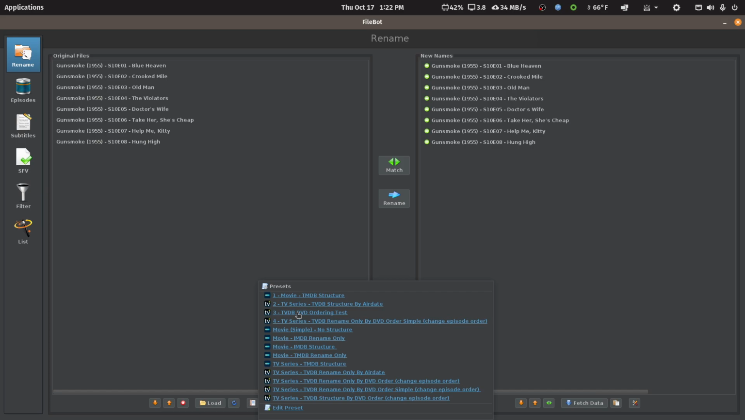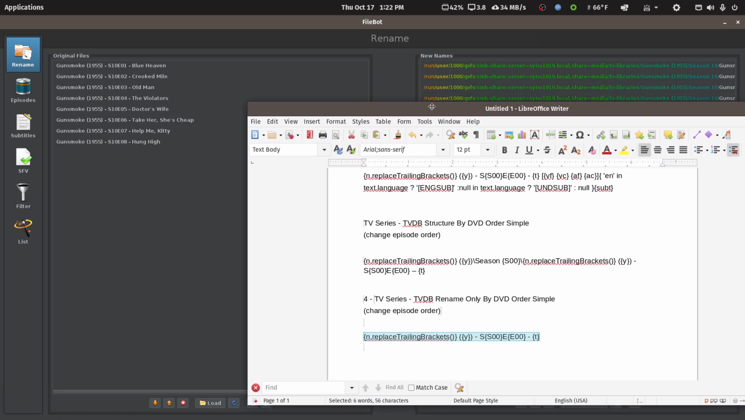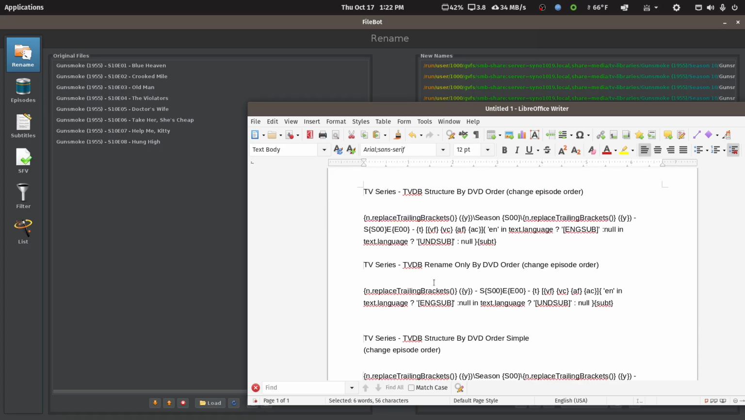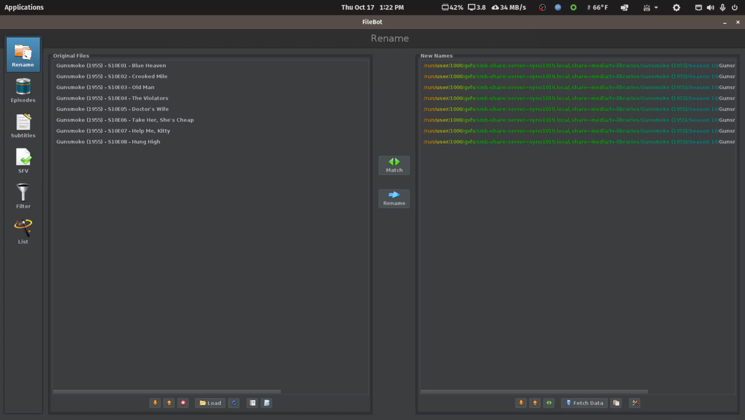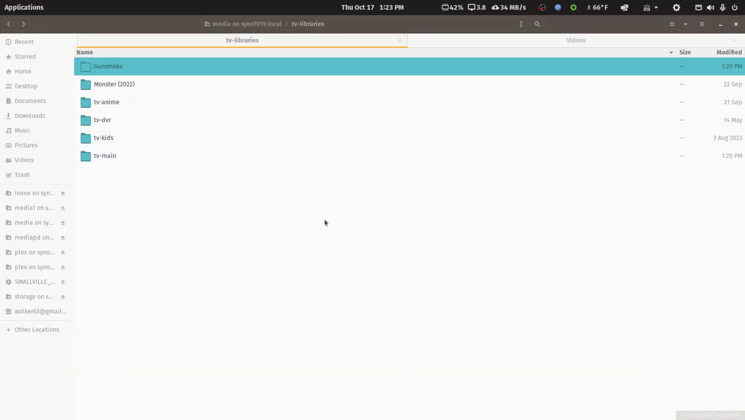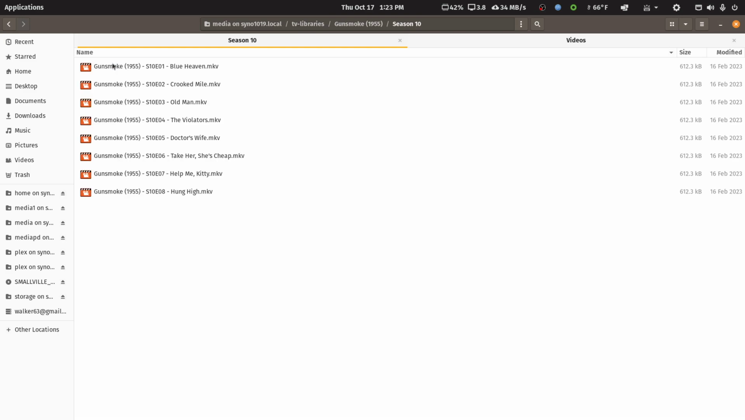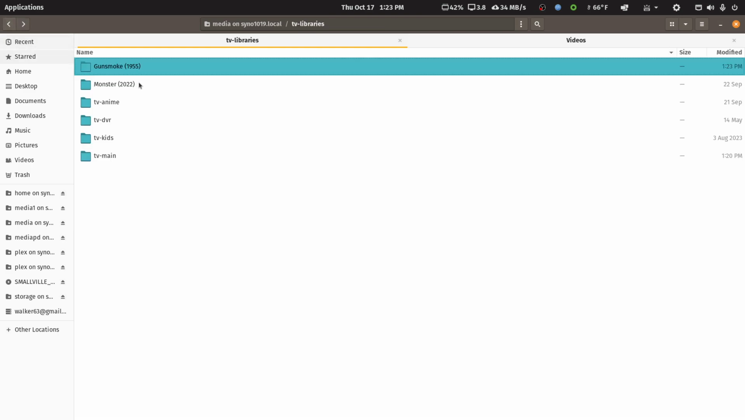So if I do the other one that's listed here, it's basically this one. It's going to create the structure. So I can do that. Refresh. And we have the structure. Now I can keep playing with it.